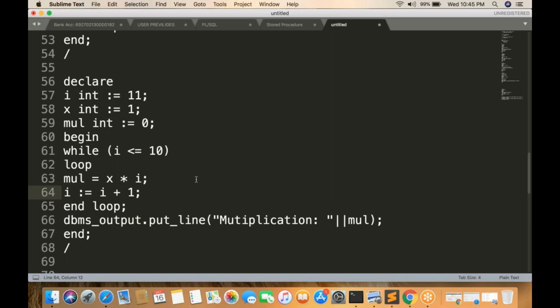So first time whenever I value will be 11, and X value is 1. Clear? Yeah, we need to increment X. Sorry, X, not I. So you have to increment X, not I. So be careful about this. So guys, any confusion in this?